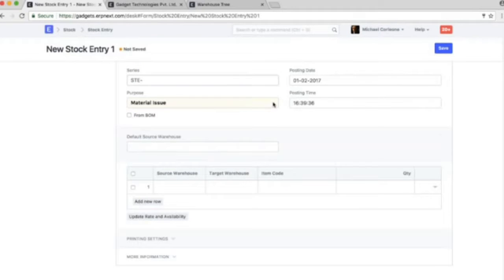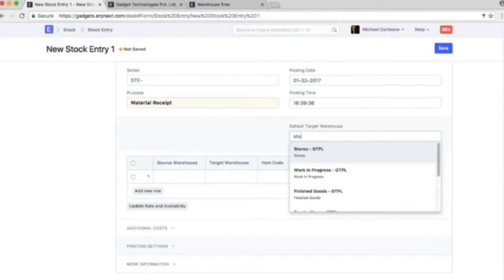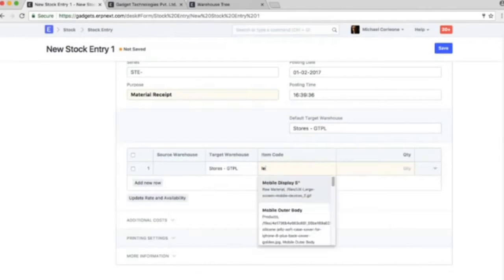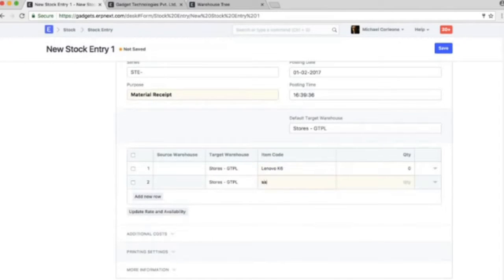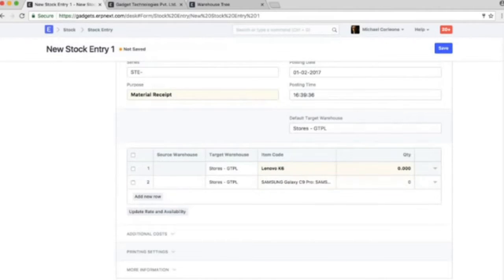So in the stock entry, I'll select status as material receipt. I'll select target warehouse, say stores, and then I'll select items, say Lenovo, and then another item will be Samsung, right? Then I'll update the opening stock for both these items, say 5 quantity, and for Samsung Galaxy it will be 8 quantity, for example.